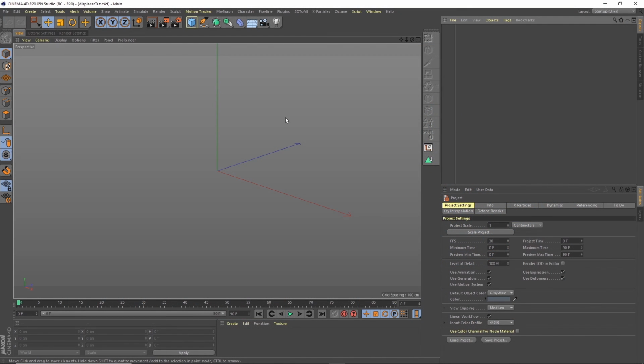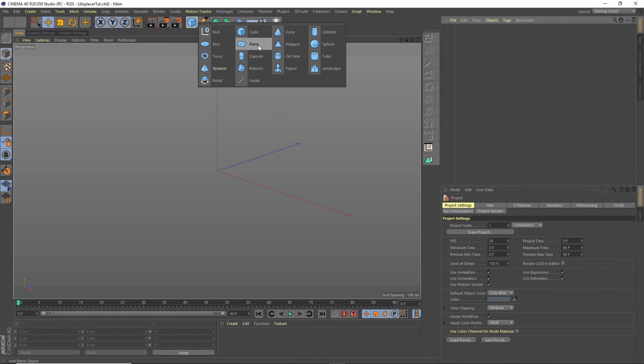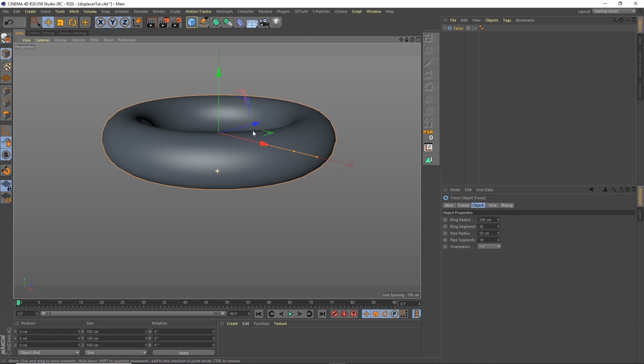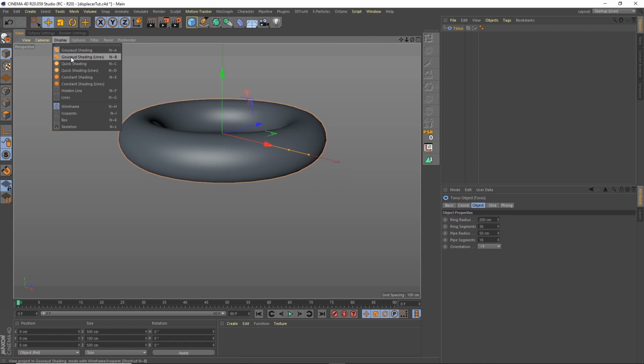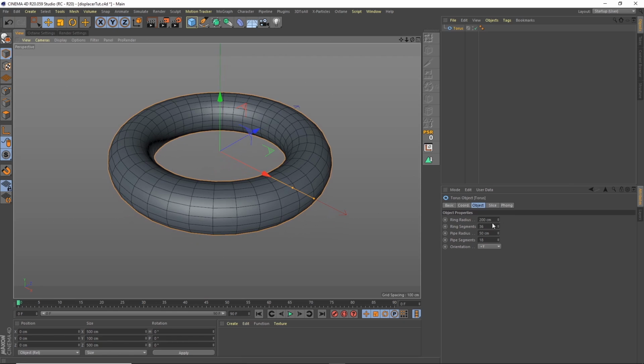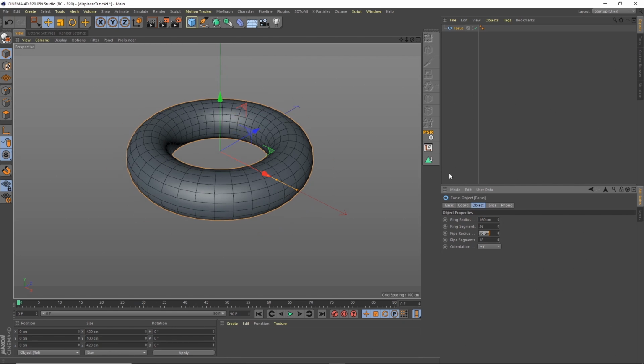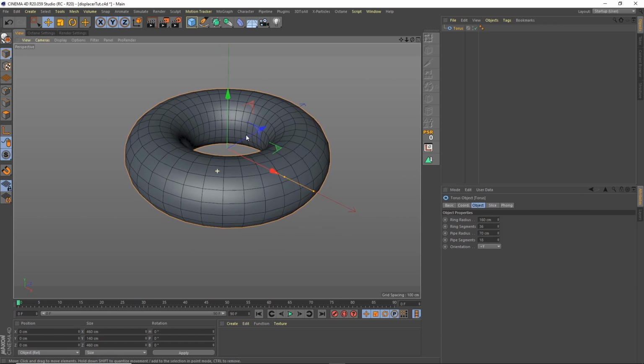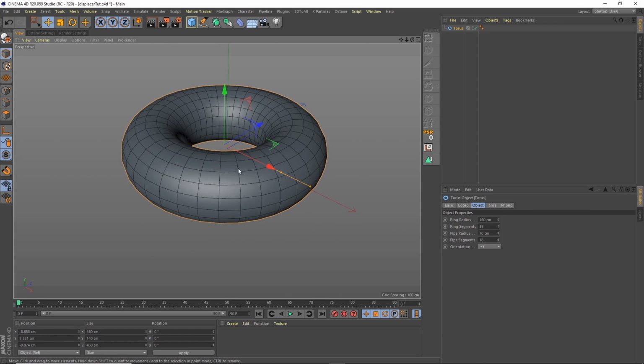So in Cinema 4D, what I'm first going to do is bring in our torus shape. I'm going to turn on the Gouraud shading with lines just so we can see our polygons. I'm going to change the size of this slightly. I'm going to make this a radius of 160, and I'm going to change the pipe radius to around 70, so we've got this kind of fat shape to start with.